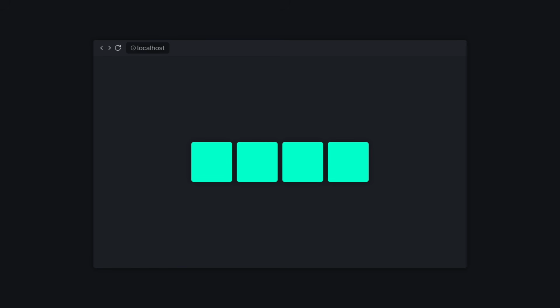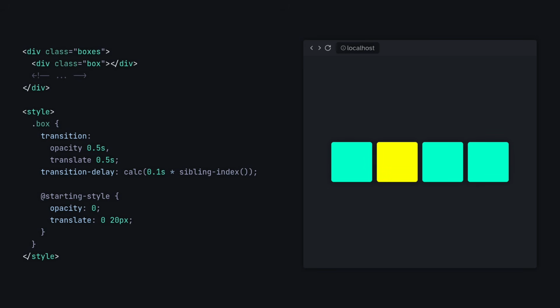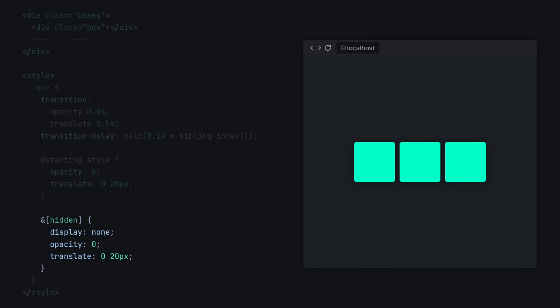Alright, so in this example I'm going to show you that you can also animate the display type by using @starting-style. So in this case we have a couple of boxes. And this is our code. So right now if you want to remove this second box, it will just abruptly disappear. But how do we animate this exit transition? Let's first start by defining some hidden styles. So this is just using the hidden attribute on the element. If it has the hidden attribute, you're going to set it to display none, opacity 0, and the translate to 20 pixels on the y-axis.